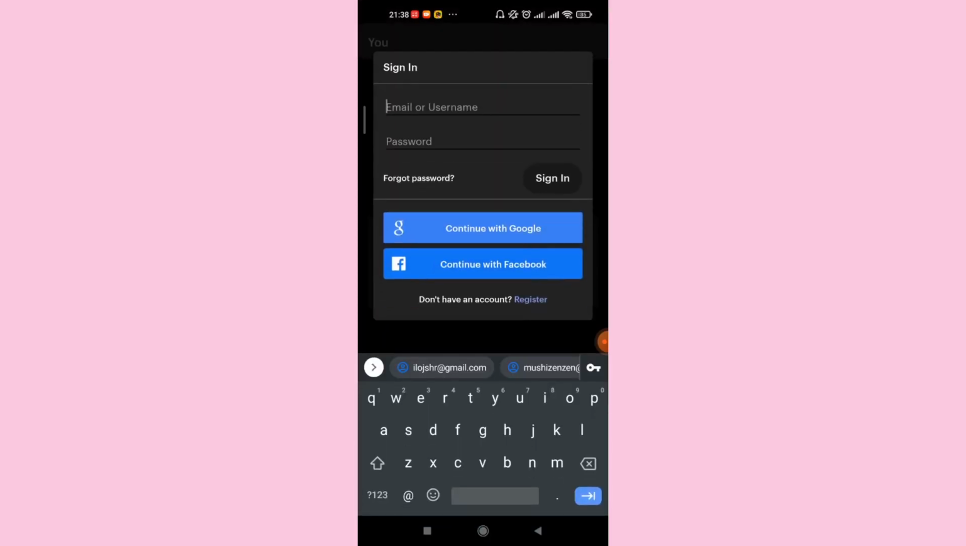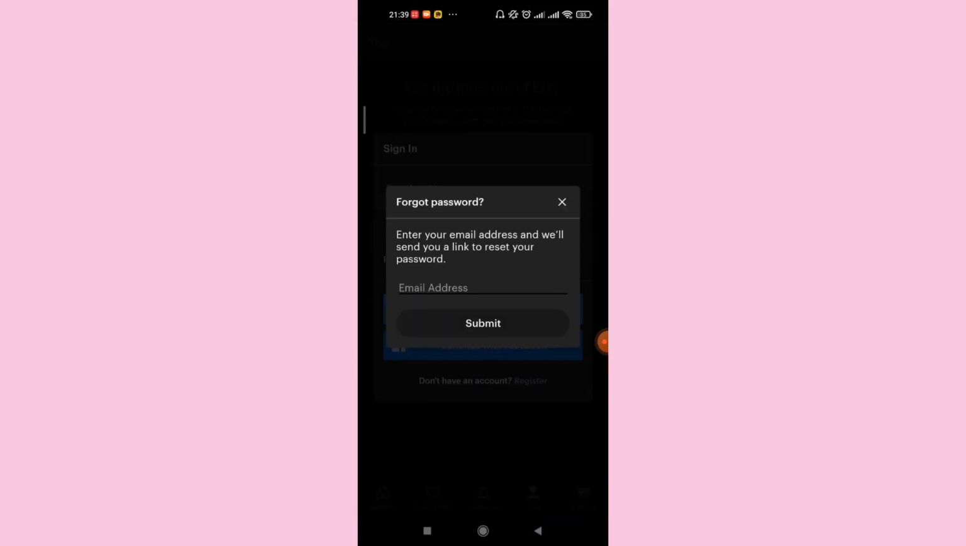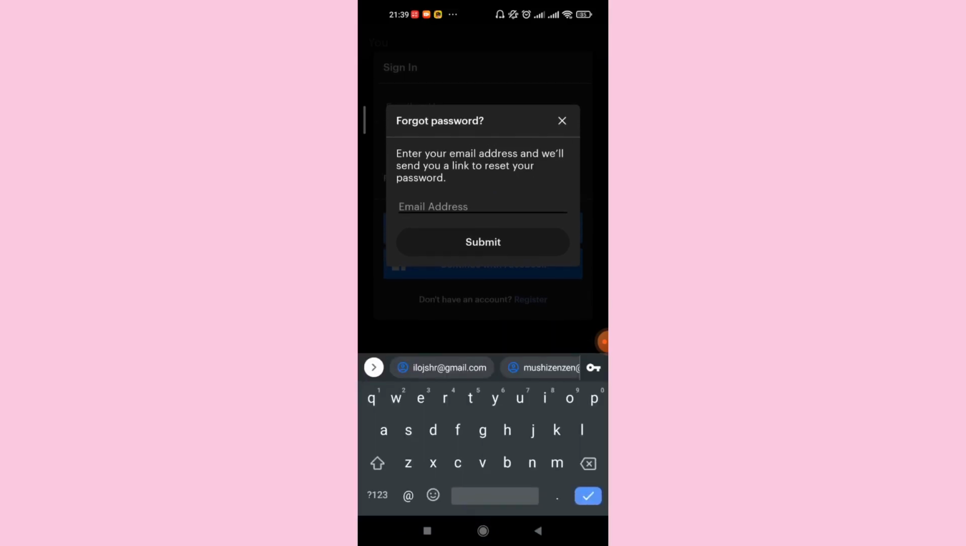Once you click on the sign in button, another window will pop up on your screen. To reset your password, click on the forgot password option just below the password text field. Now to reset your password, you will have to fill in your email address here. Make sure that you have filled in the correct email address and click on submit.